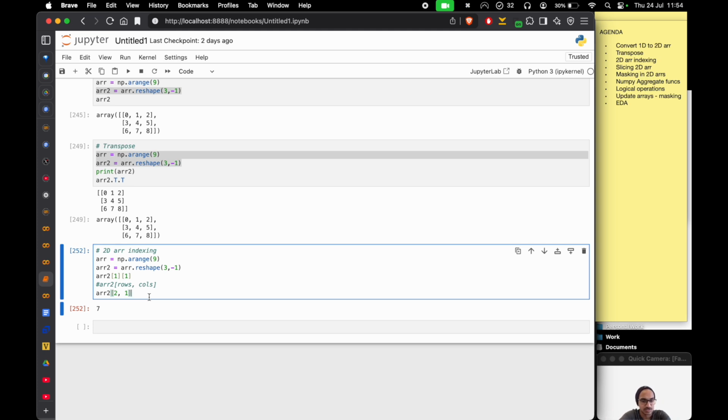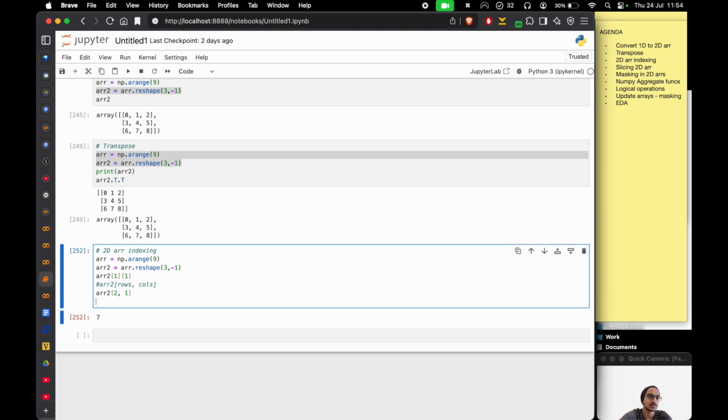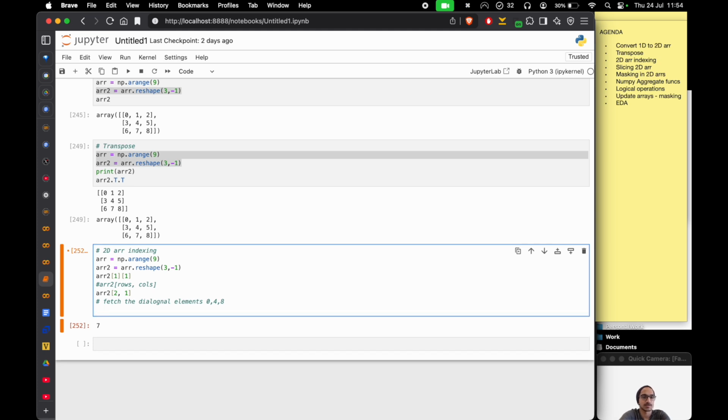We can also give a list of indices as the arguments here. That would get us a specific list of values. So suppose we want to fetch the diagonal elements, which is 0, 4, and 8. If we want to fetch the diagonal elements, we can do something like a row list and a column list.